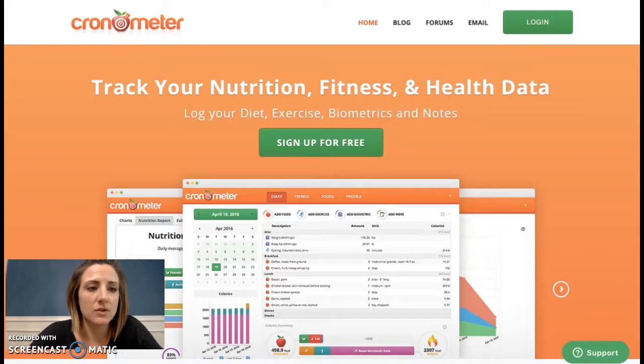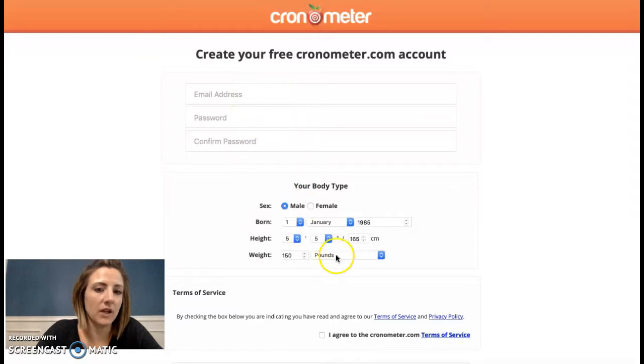So to do this, you are going to go to cronometer.com. Then you are going to click the sign up for free link, and then you're going to follow the information. Now you can enter in your body type if you want, or you can just leave it as this generic, and I will show you how to change it based on your specific patient that we are working on.